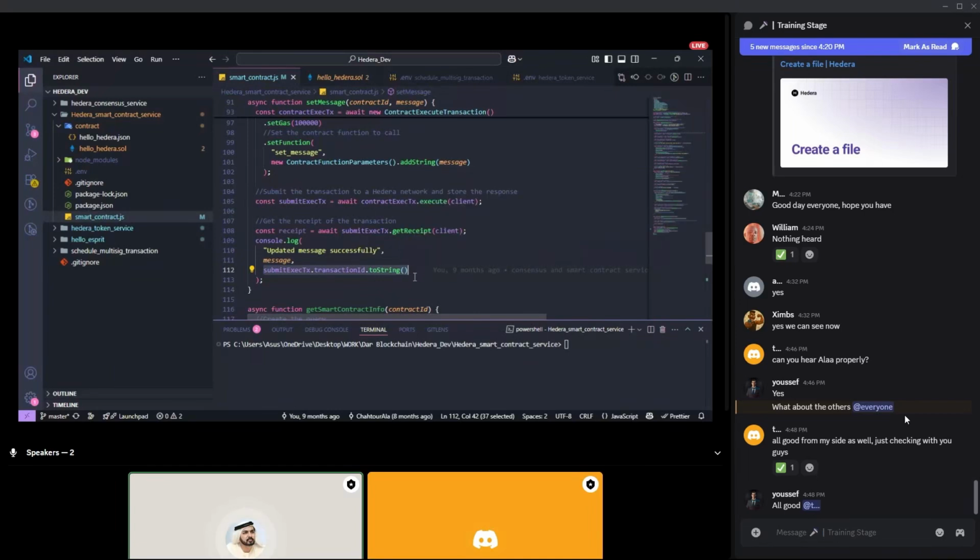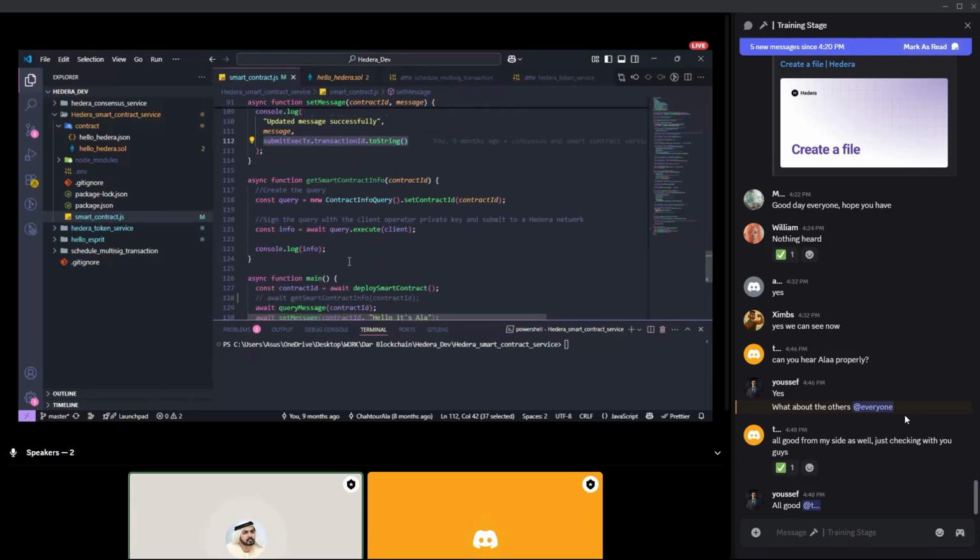And of course the transaction ID helps you to track whether the transaction was executed successfully or not.